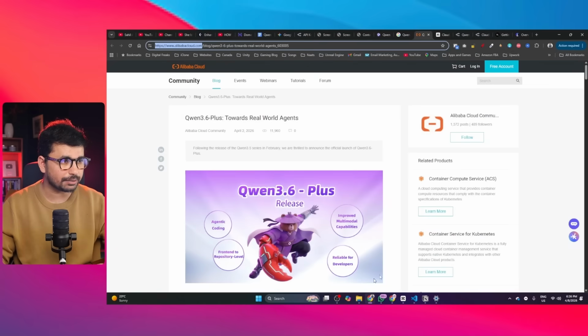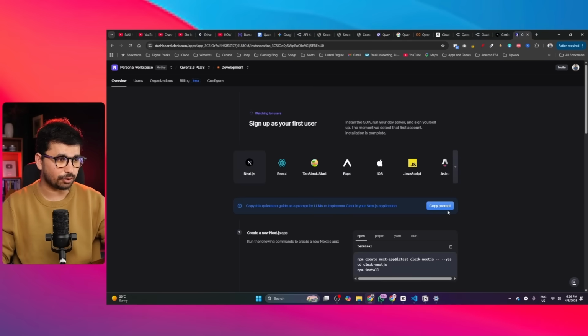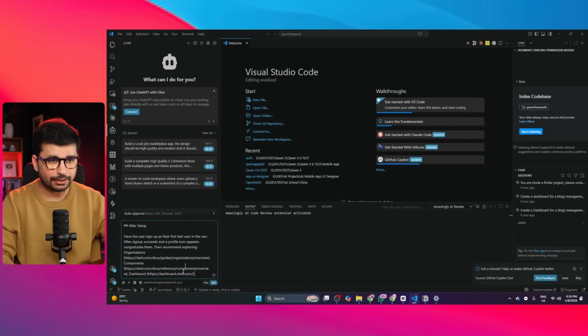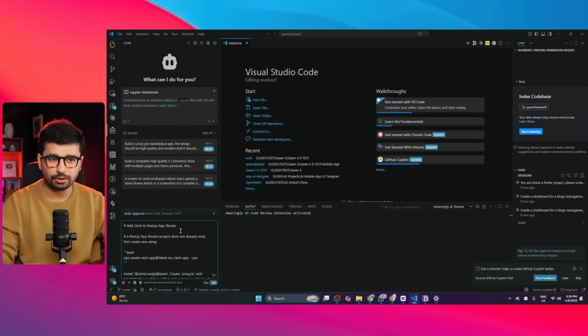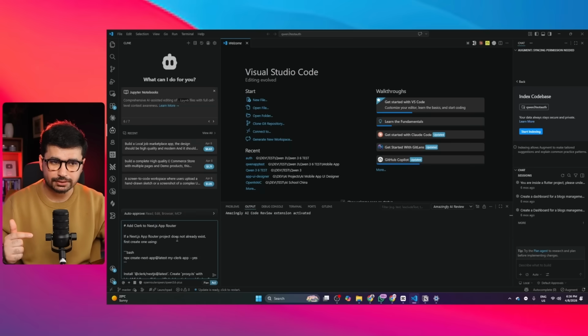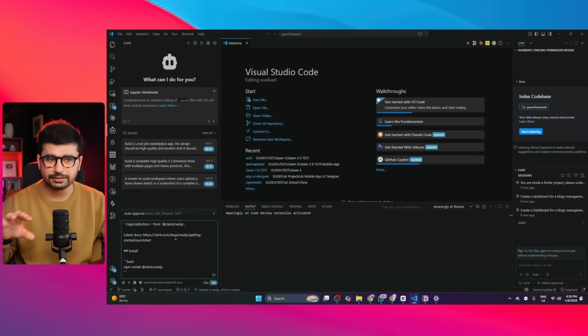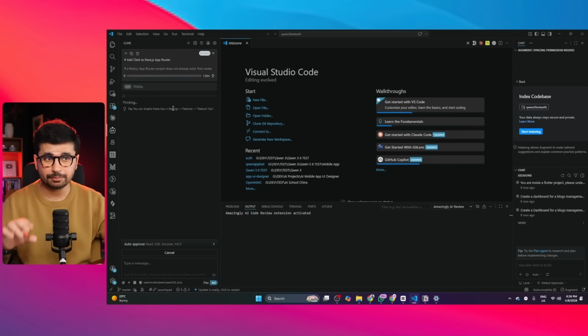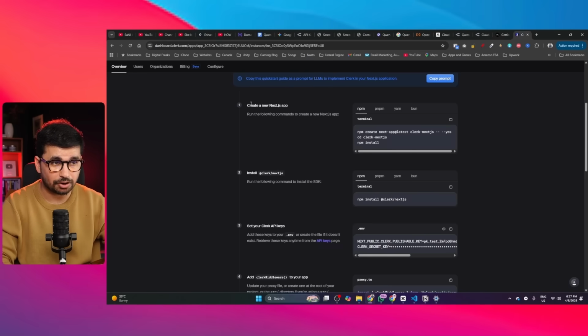So the prompt that we copied from Clerk, we can copy this prompt from here, and then paste that prompt inside here inside Qwen. And you can see this prompt basically contains all of the details, how to set up this authentication system, how to use Clerk. All of these details are mentioned in here. So you can just press enter, and it will go through this prompt and implement everything. Basically, the steps for this are not very difficult.